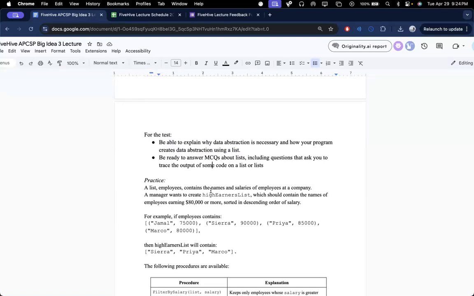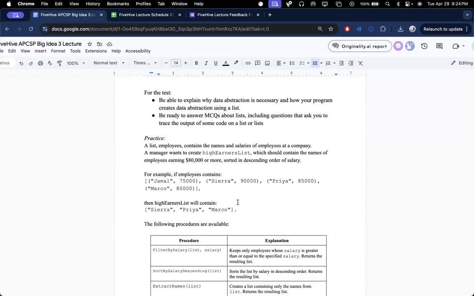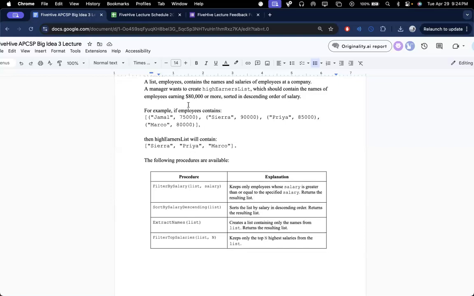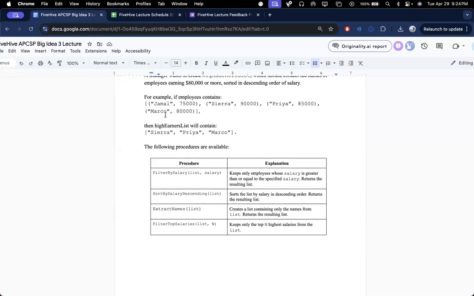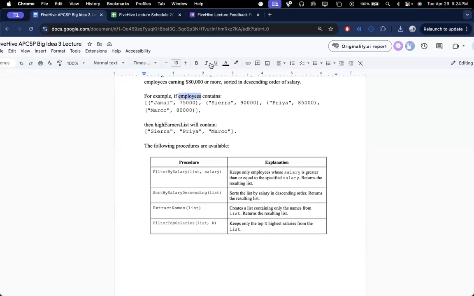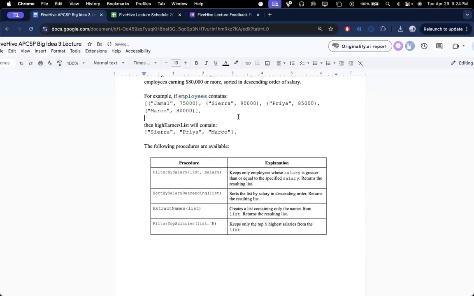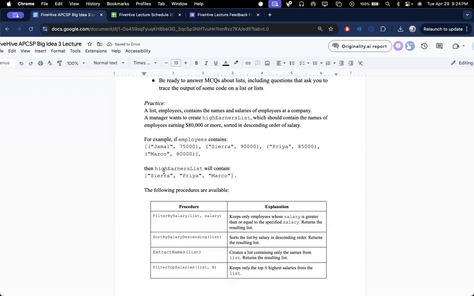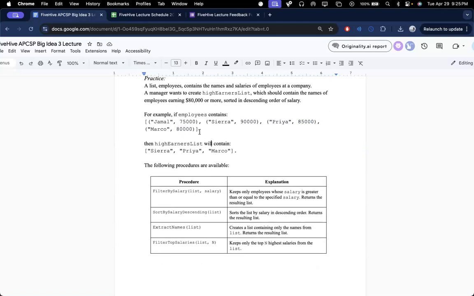Okay, so in that case, the next idea is to be ready to answer some multiple choice questions about lists like this one. So let's take a look. A list employees contains the names and salaries of employees at a company. A manager wants to create a high earners list, which should contain the names of employees earning $80,000 or more, sorted in descending order of salary. For example, if employees contains this, then the high earners list will contain here. So we see that Sierra makes 90,000, Priya makes 85,000, and Marco makes 80,000. So we need to take all of the ones that make 80,000 or more, extract their names, and then sort them by salary.